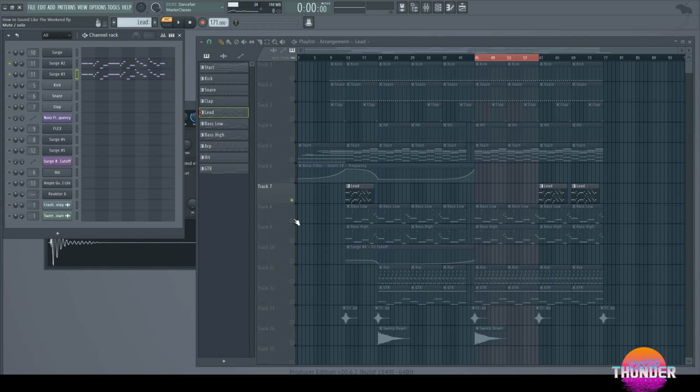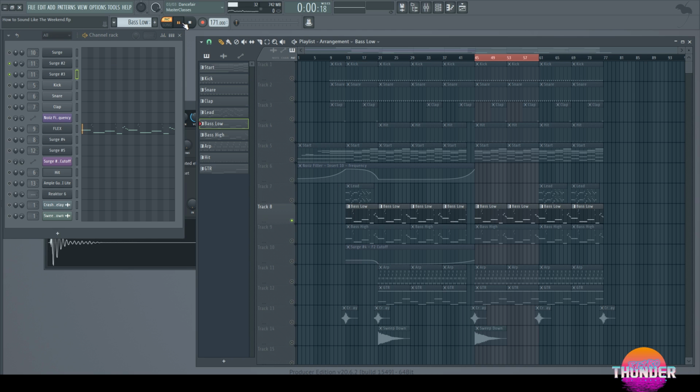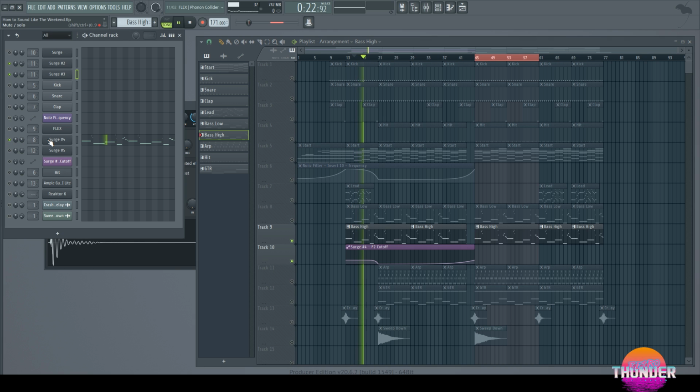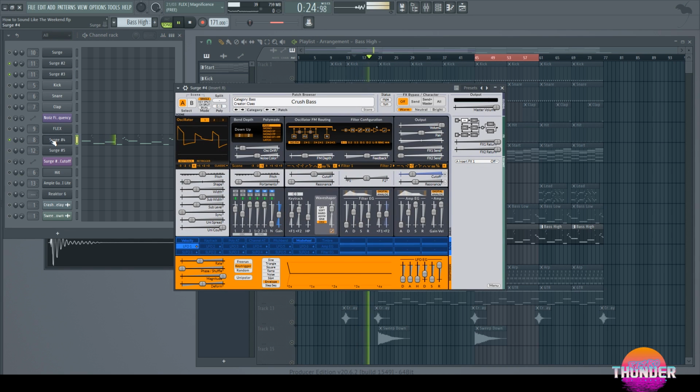And then we move on to the bass. So the bass comes in 2 sections. We'll go with this bass first because this comes from the synth. It's called Crush Bass.